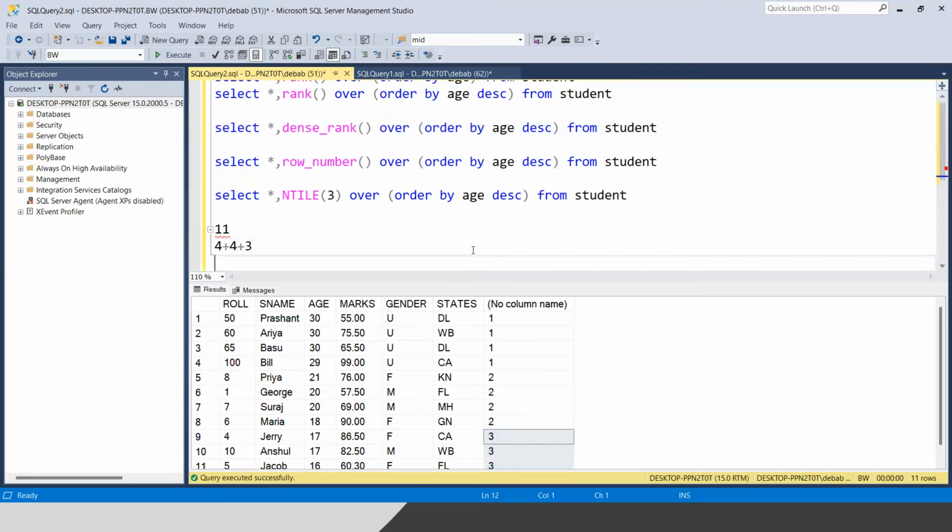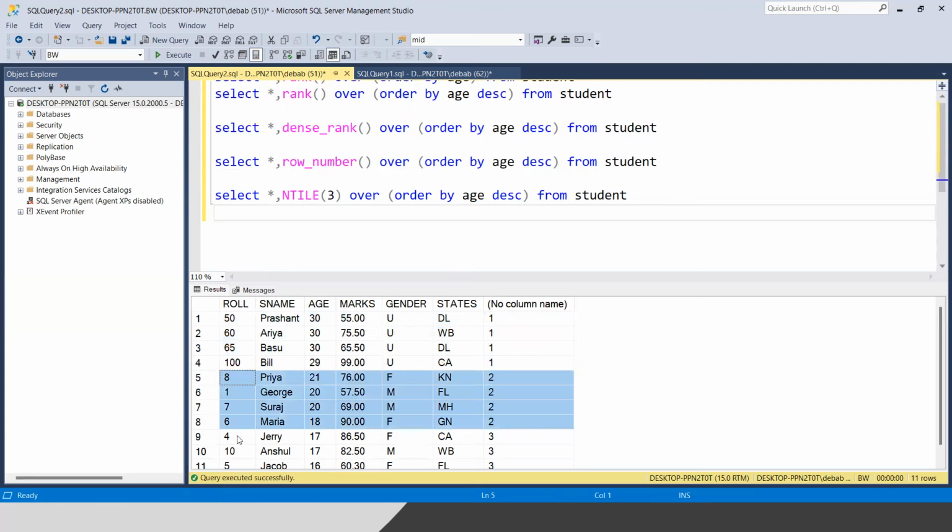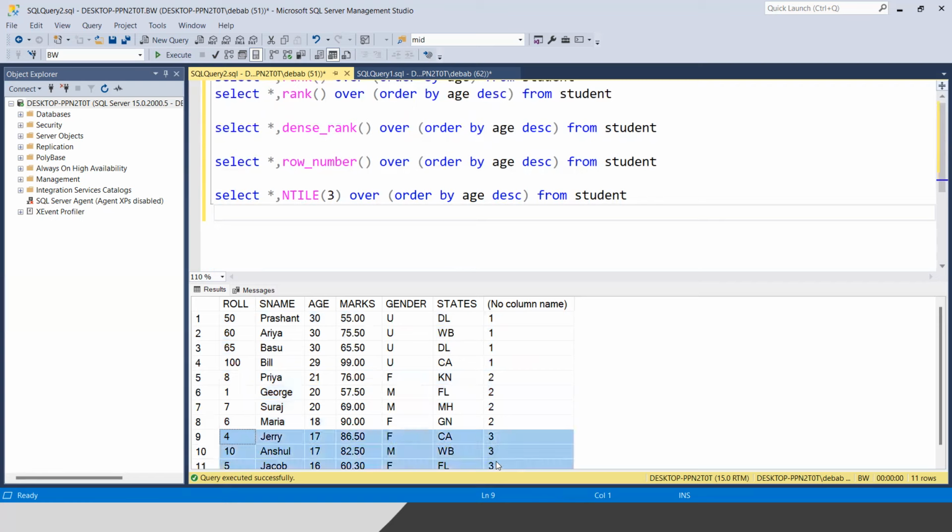So the first part will be marked as one, the second part as two, and the third part as three. These four records will be marked as sequence one, the next four records as sequence two, and the next three records as three. The same thing we are doing here as well. If you check closely, the first four records are marked as one, the next four as two, and the last three as three.